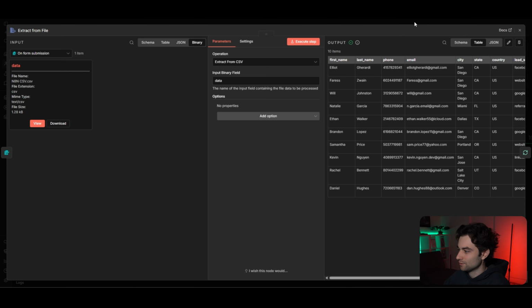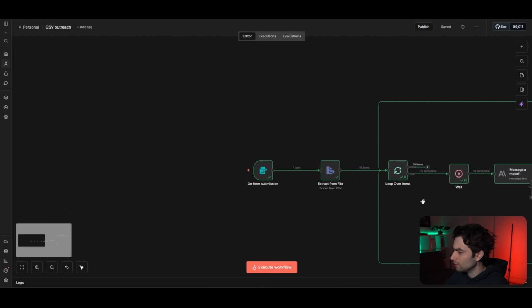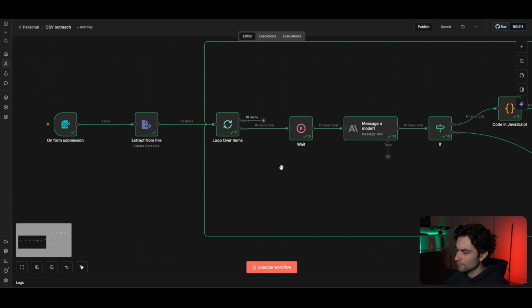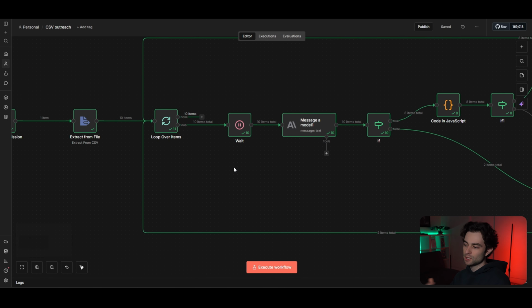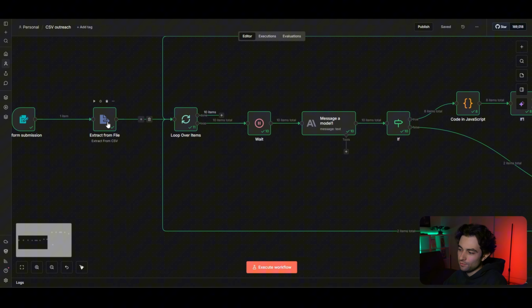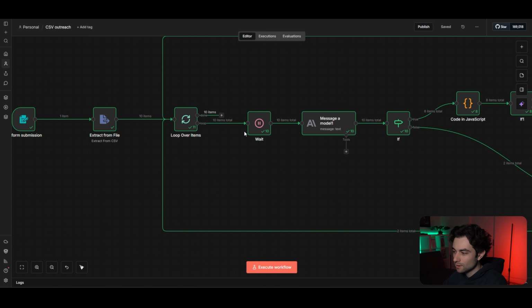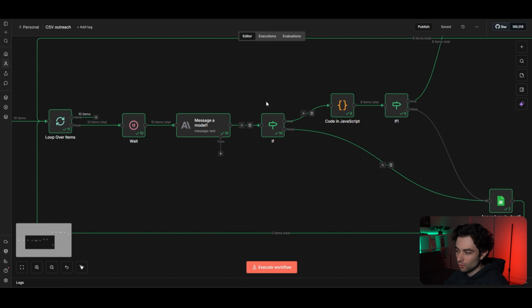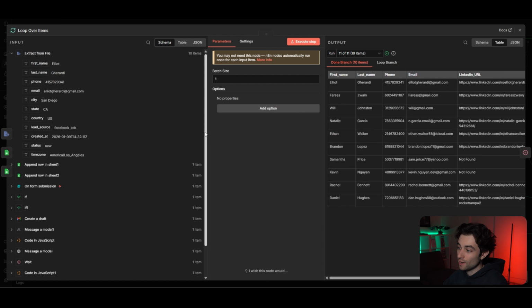Everything ran successfully. Okay, now this is really important. I'm doing a loop over items. What this means, essentially, is n8n automatically loops these items for us, but I want to manually do this to get a little bit more control. The reason being, not having a loop over item would actually feed in all 10 at once, hit this node 10 times, and then hit this node 10 times, etc. What I want to do is do that once at a time.